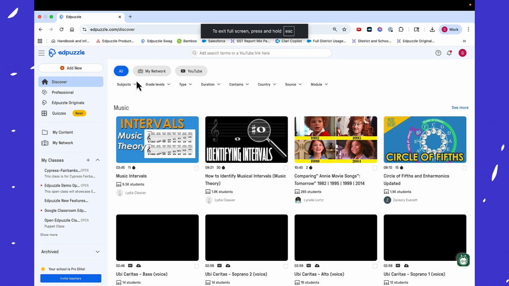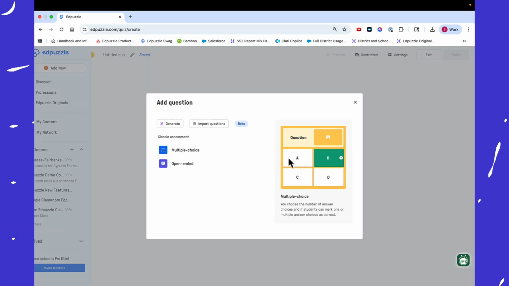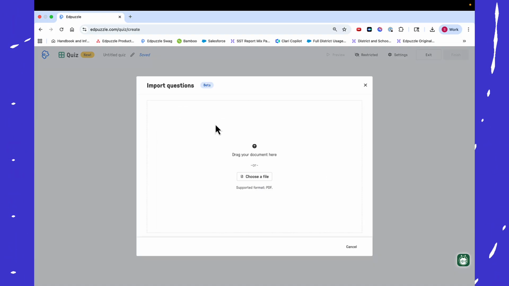I can go to Edpuzzle and click Add New. I will go to Quiz. So I see 3 options of how I can bring in my quiz. I can either generate a quiz by providing a text, and the AI teacher assist will go ahead and generate questions for me. I can import a PDF, or I can manually type my own questions. In this case, I'm importing a PDF that is already in a quiz.